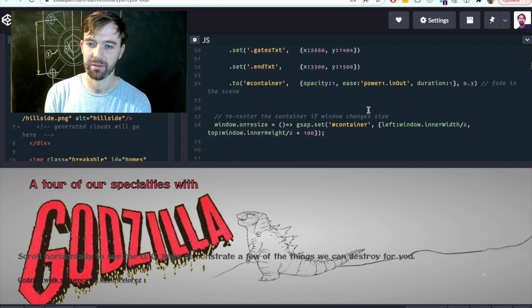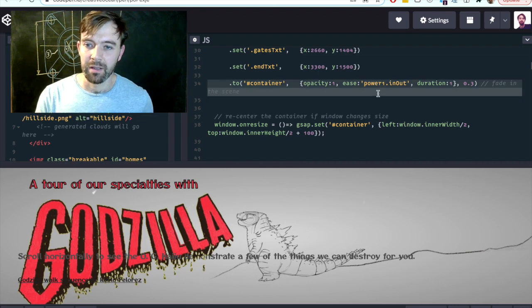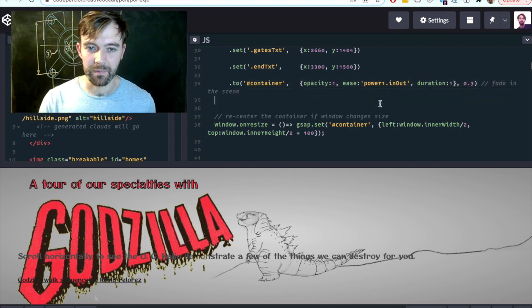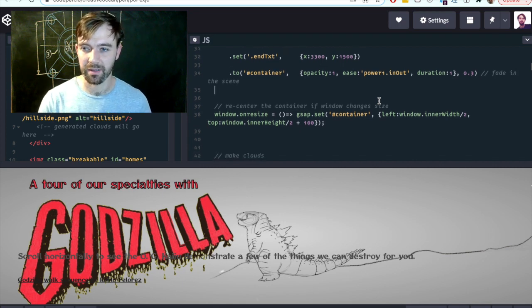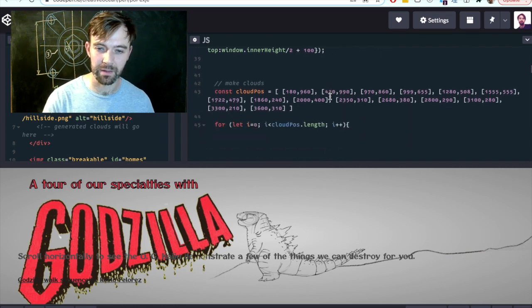Set container opacity 1, ease, and then I guess that Greensock would give you these nice pre-built animations that you can reference and leverage those effects. And there's also an on resize that's going to have to recalculate those things.